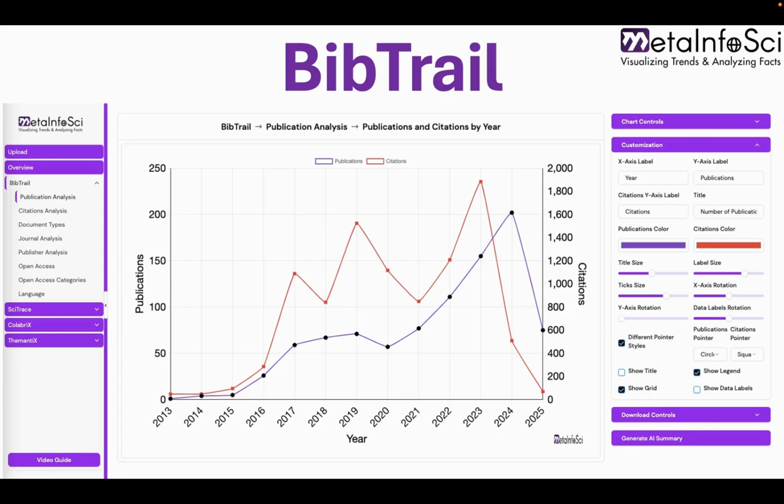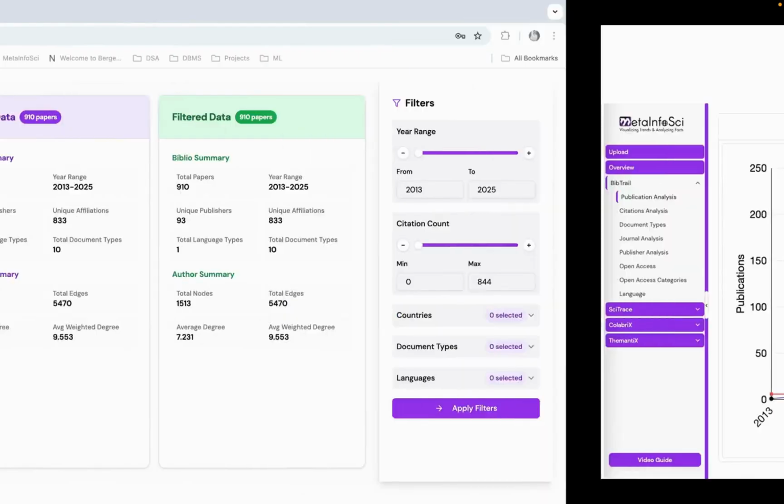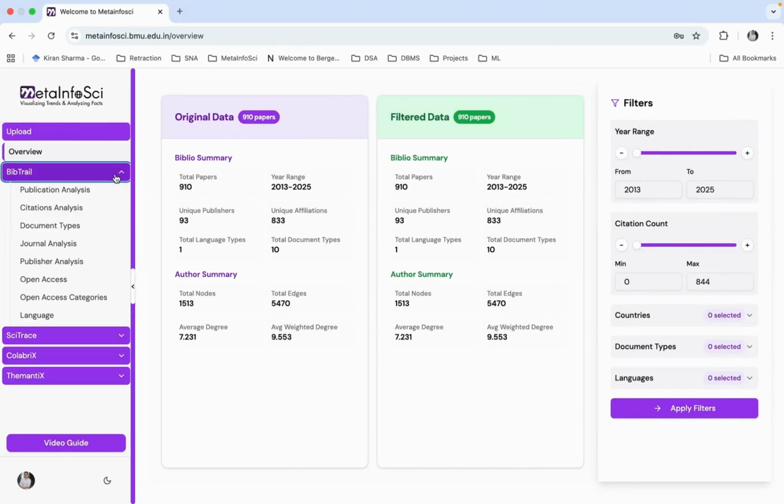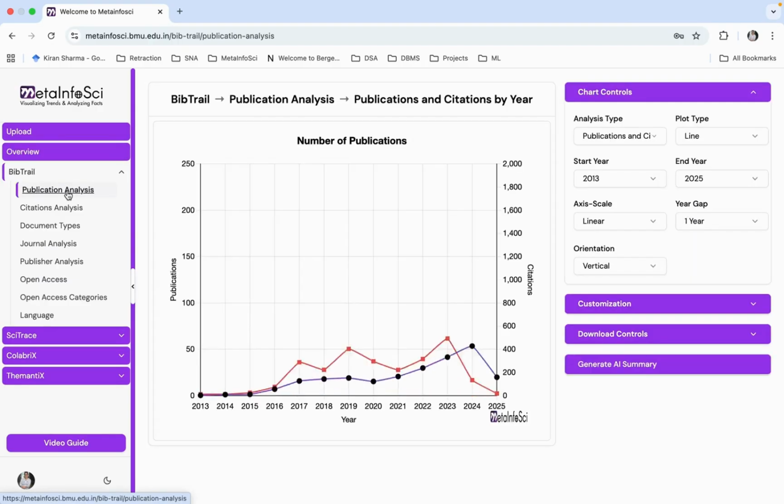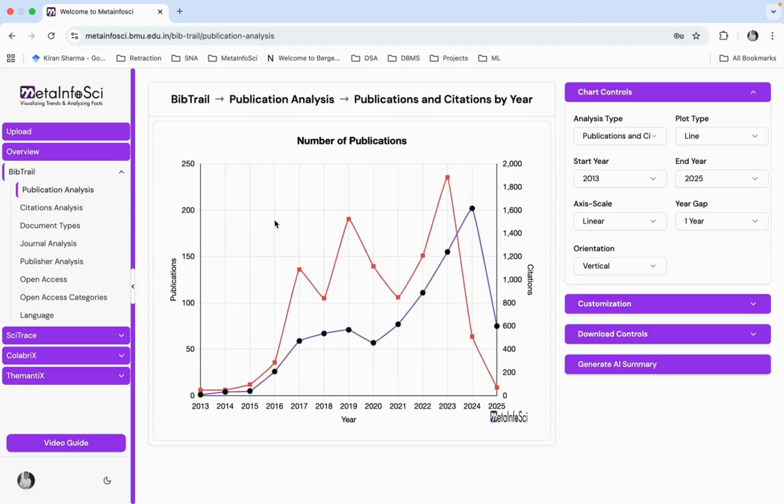BibTrail is the very first module of MetaInfoSci, which basically talks about all the bibliometric operations, which covers publication analysis, citation analysis, document type, journal analysis, publisher analysis, open access, and language. When you click on any of the modules under BibTrail, say publication analysis, you come up with the plot type in between, and towards your right-hand side all the chart controls and the customization options, and here you have all the bibliometric operations.